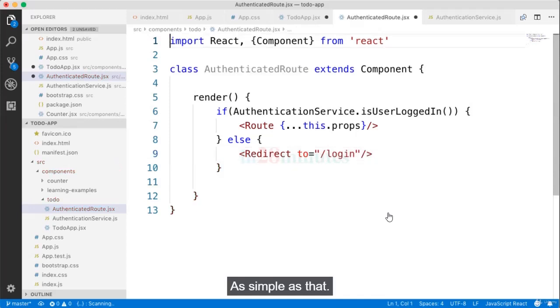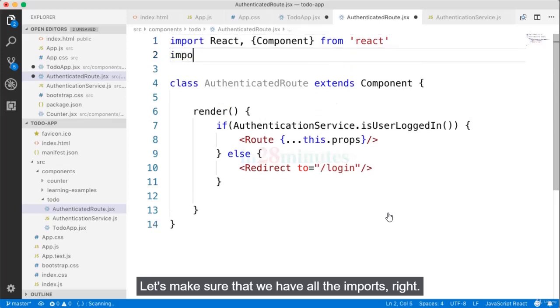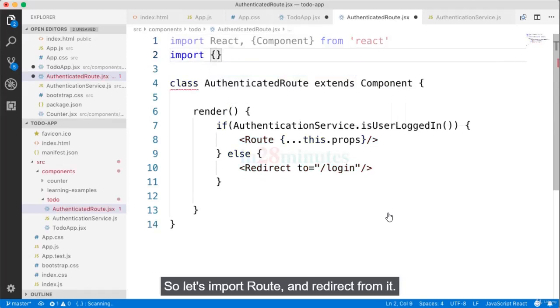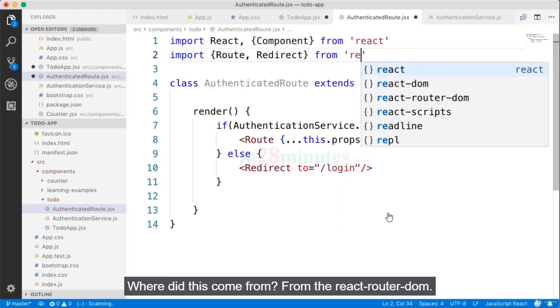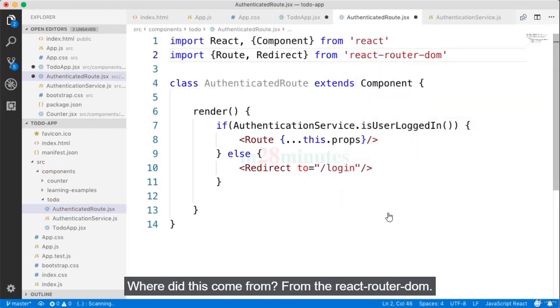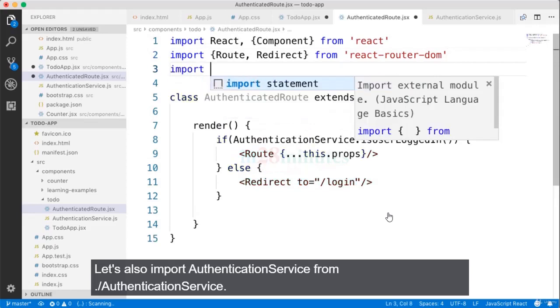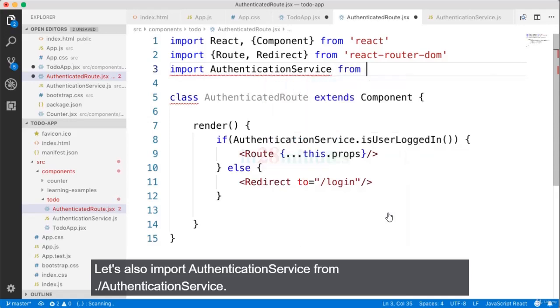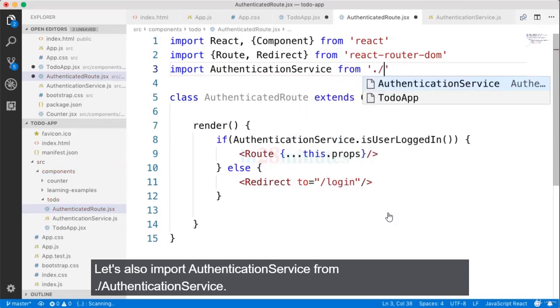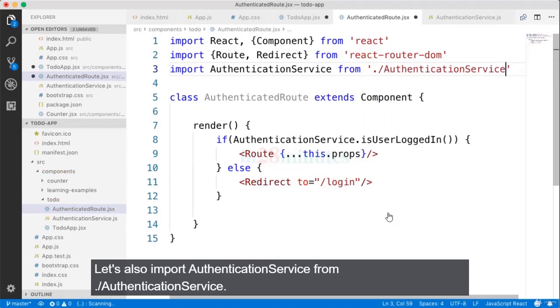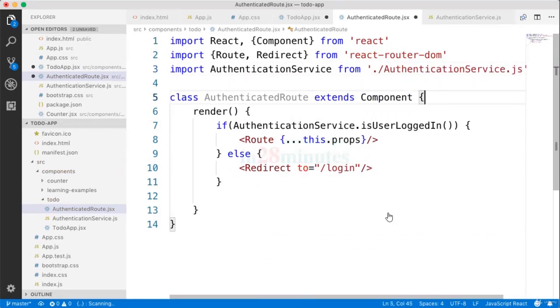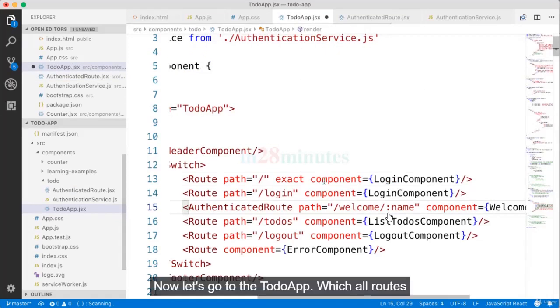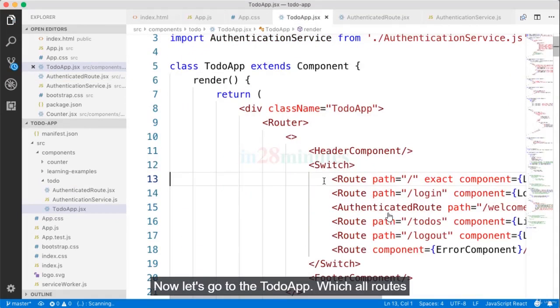As simple as that. Let's make sure that we have all the imports right. Let's import Route and Redirect. Where do these come from? From react-router-dom. Let's also import AuthenticationService from ./AuthenticationService.js. Let's save this. Now let's go to the to-do app.